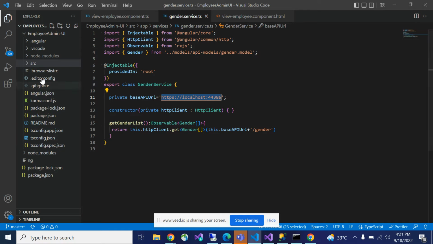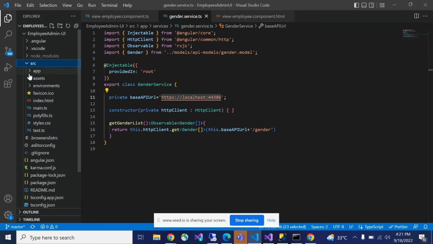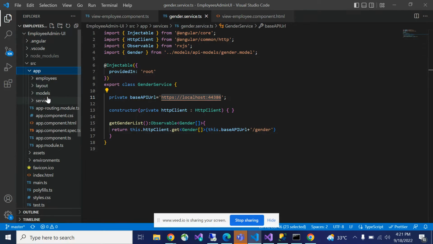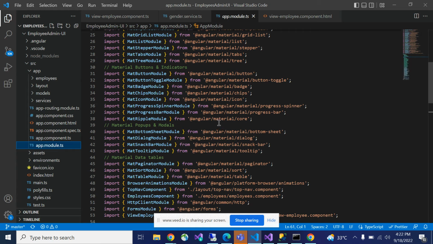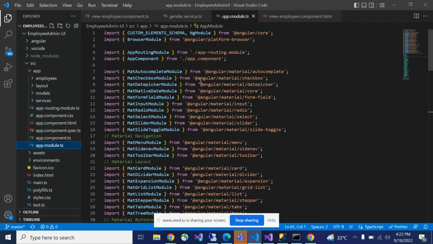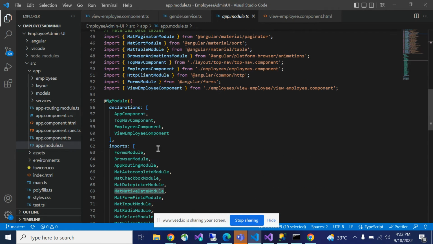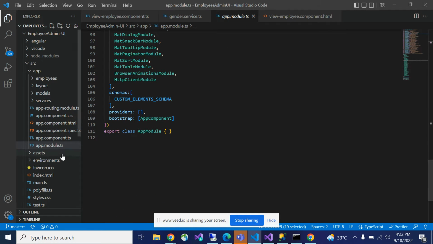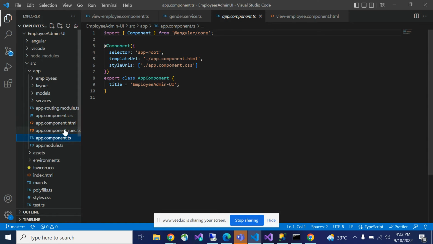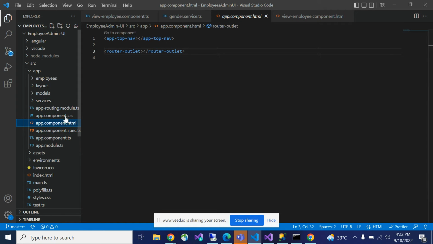So if you see here, we have the Angular application with these components here. Employees, these are the services we have. This is my app.module file. I am making use of Angular Material as well. These are all Angular Material things, and we are importing these Angular Material modules. So this is my TypeScript file, and this is my HTML.